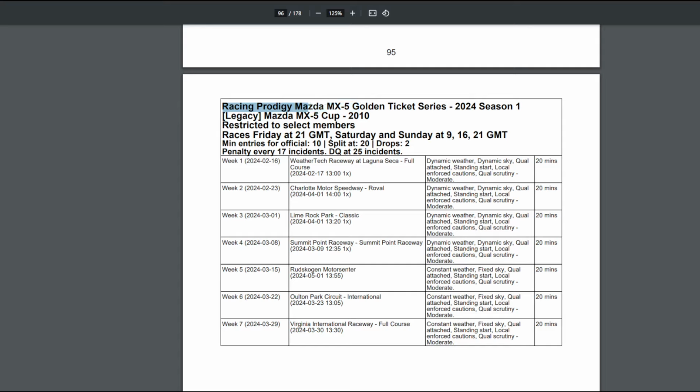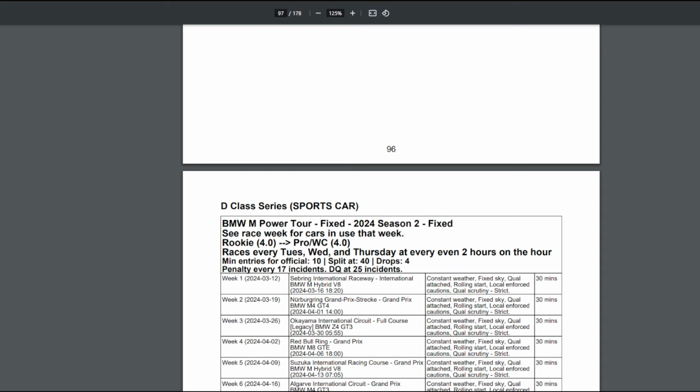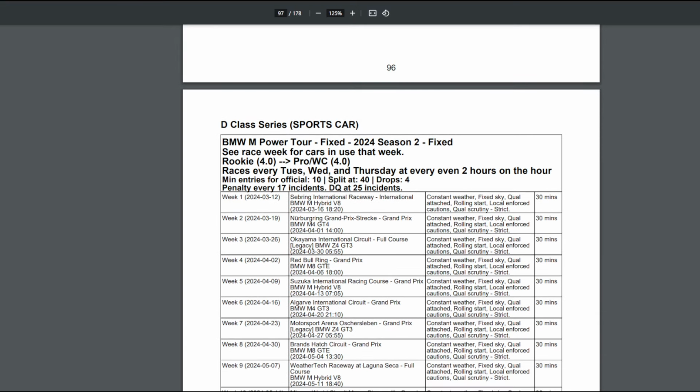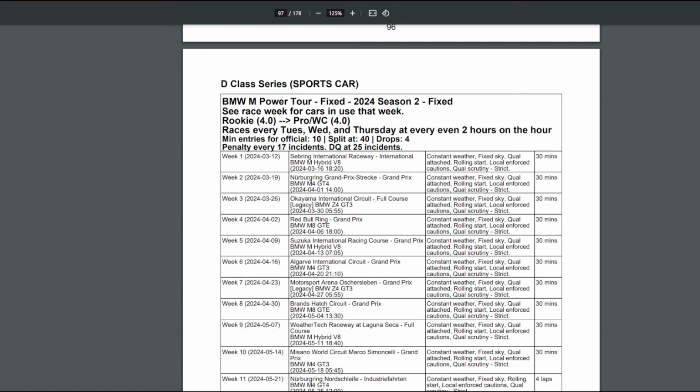Golden Ticket series. Don't know anything about that. It's the old Mazda. It's restricted to select members. Don't know what that's going to mean. That's right. This is a new series for the season, the BMW M Power Tour. It's using different BMWs at different tracks. So, the first week is the LMDH, or the GTP of a BMW hybrid at Sebring.